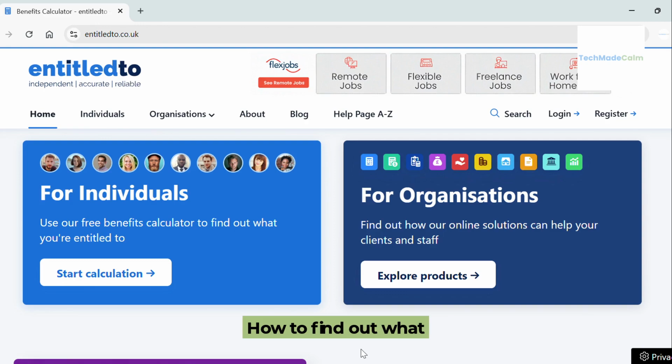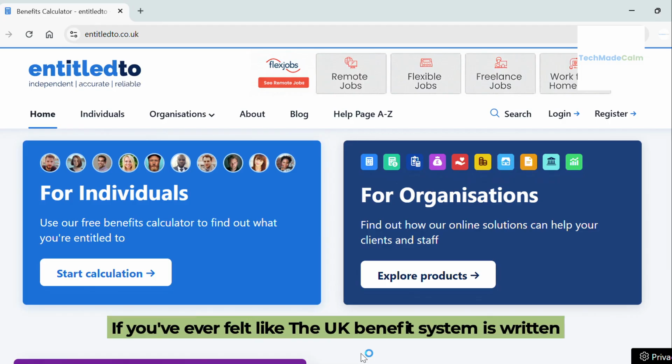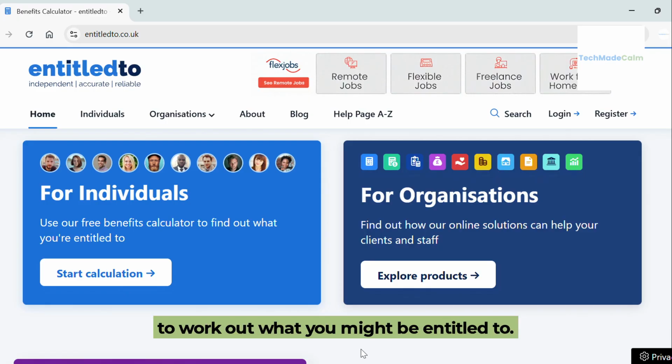How to find out what benefits you might be entitled to. If you've ever felt like the UK benefits system is written in invisible ink, today I will show you a clear, calm way to work out what you might be entitled to. We're using a trusted tool called Entitled To. It's used by charities, councils and advisors all over the UK.